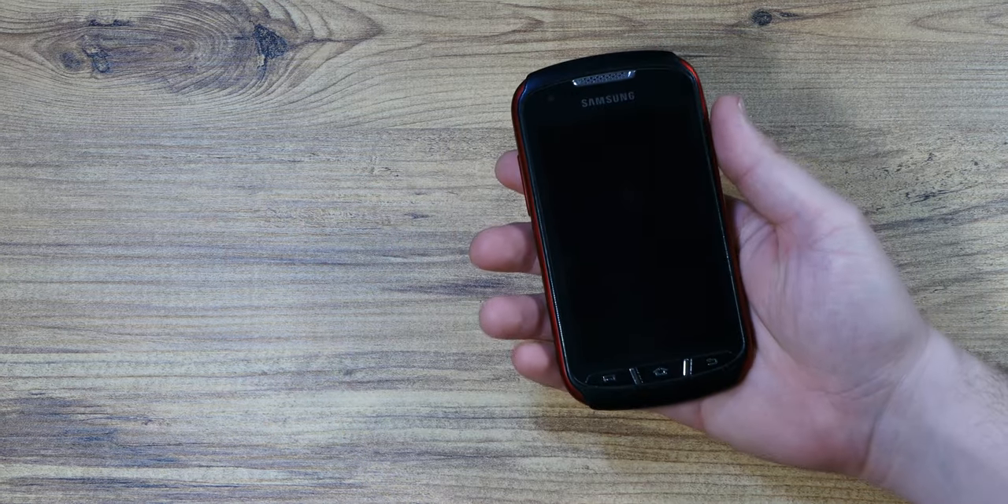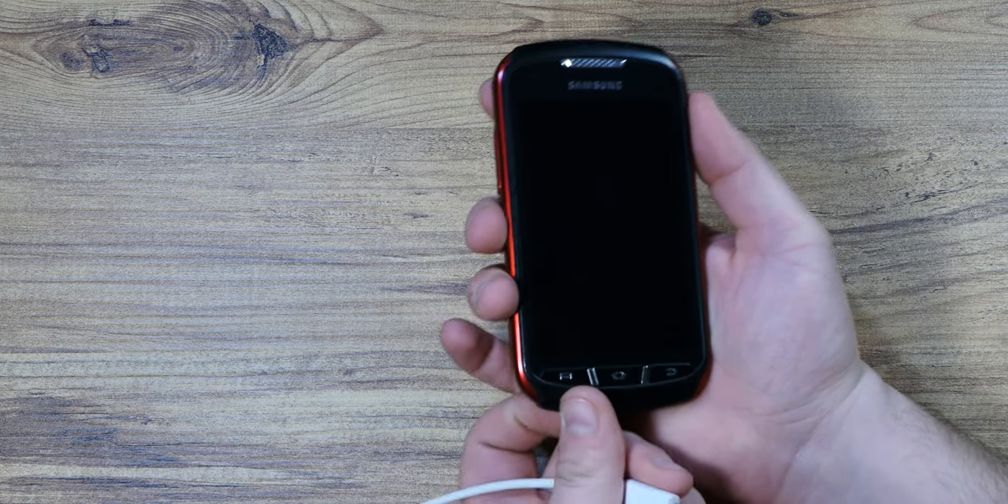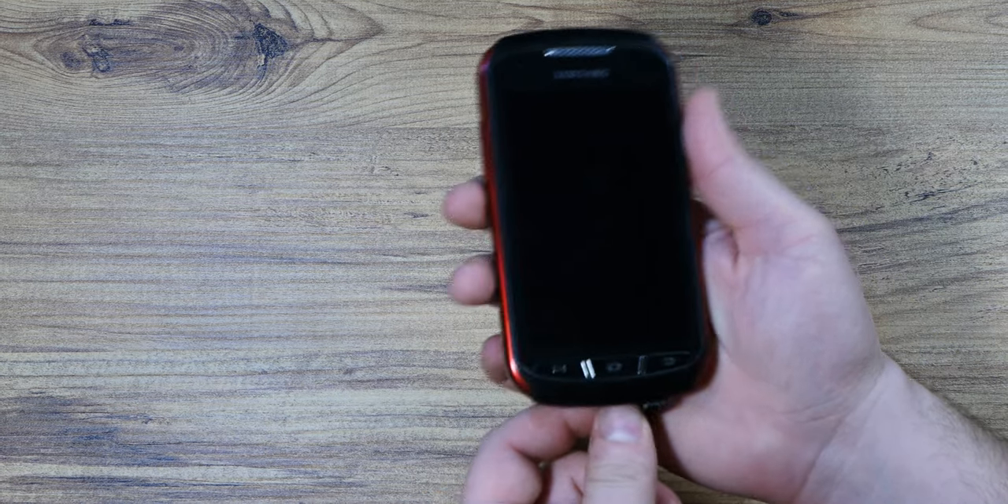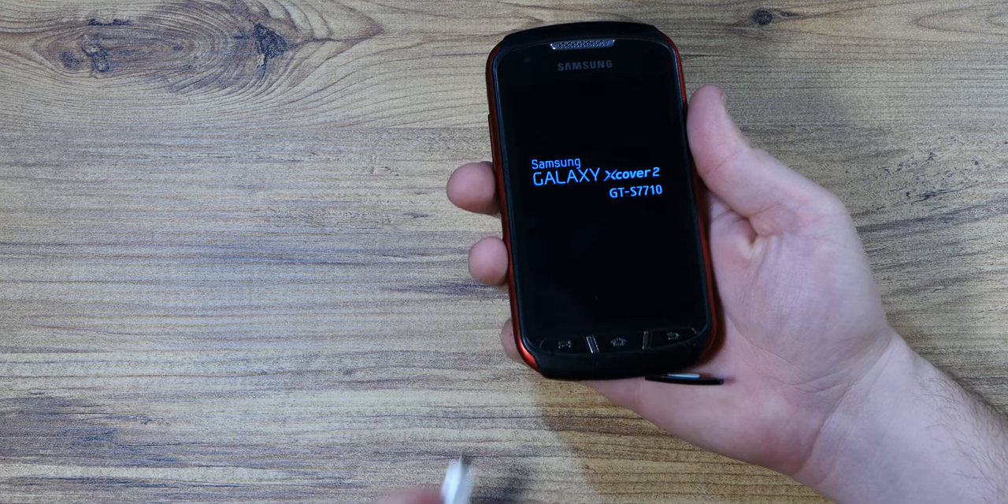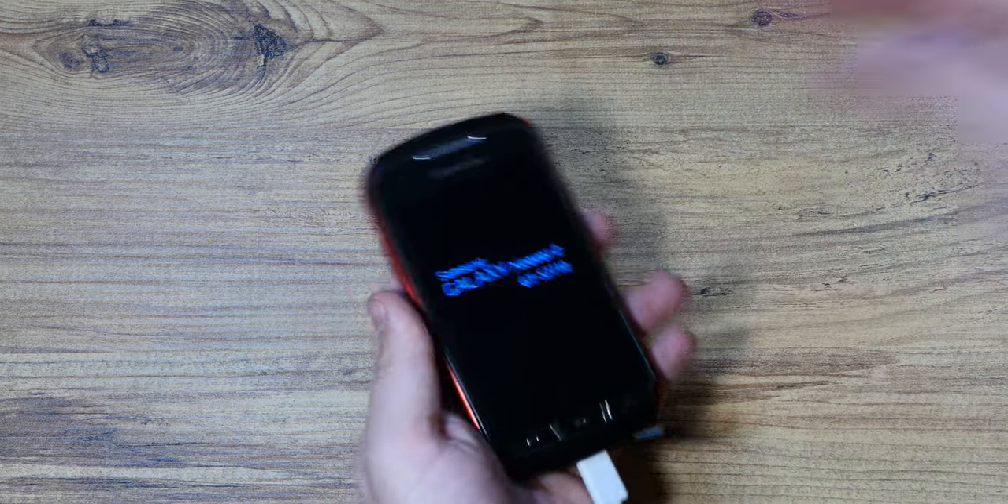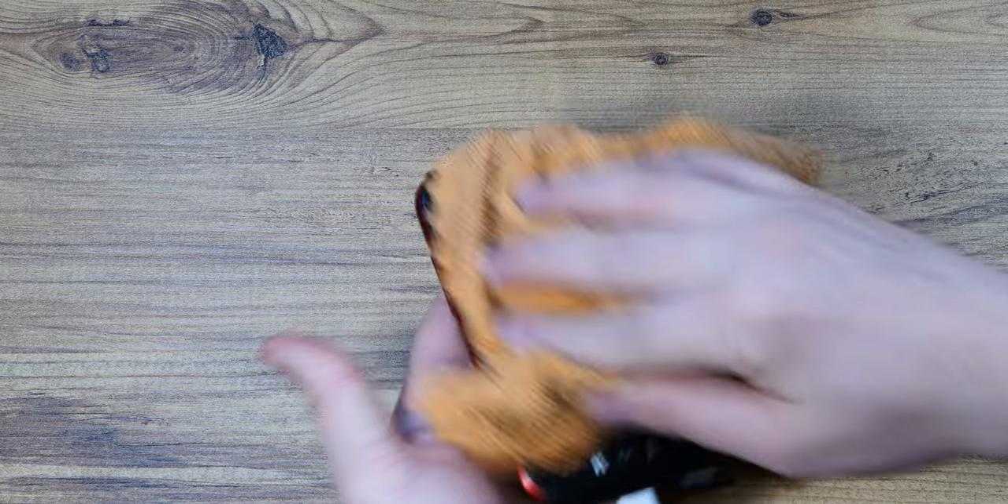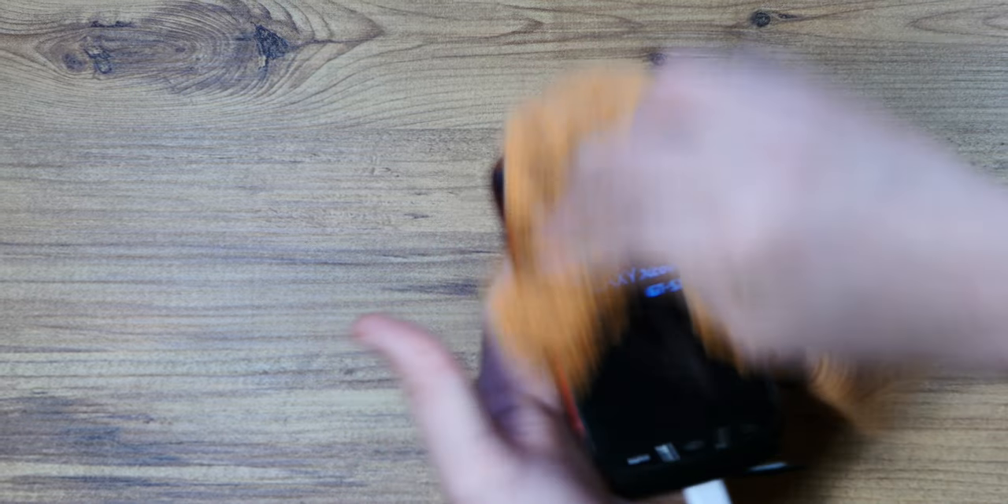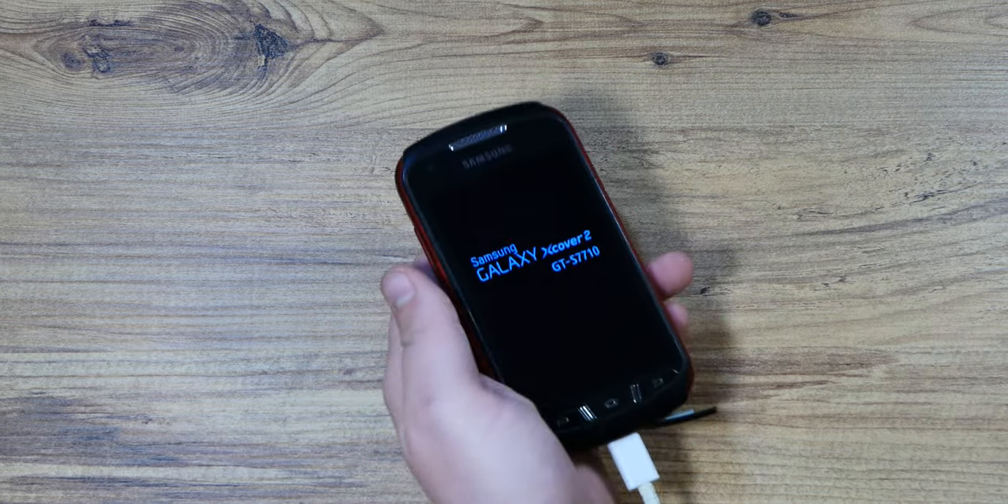Speaking of which, let's check out the minimalist OS skin. So let me just turn the phone on. Still works like a charm after all these years. I haven't charged it for about 3 years, 2 years, something like that.